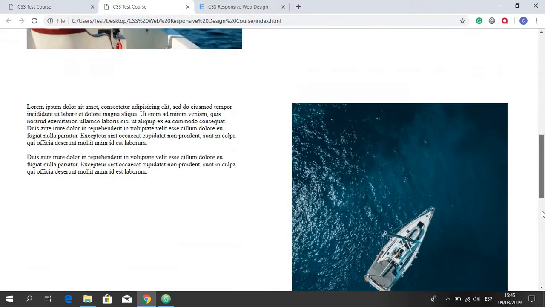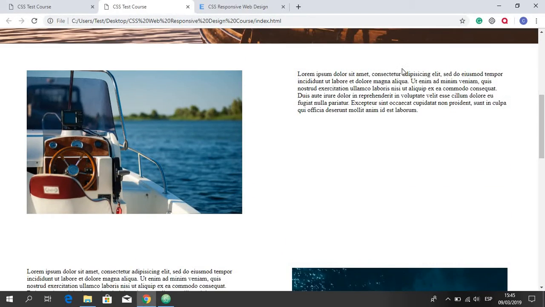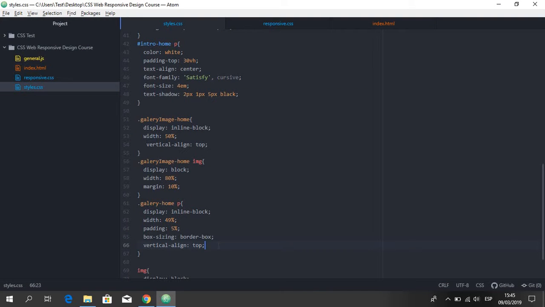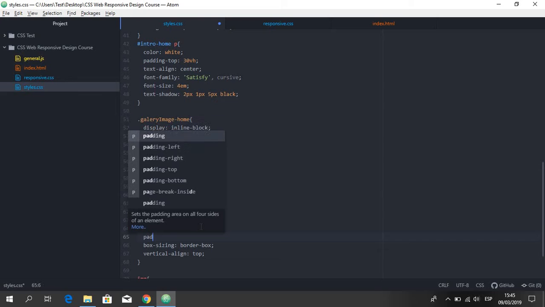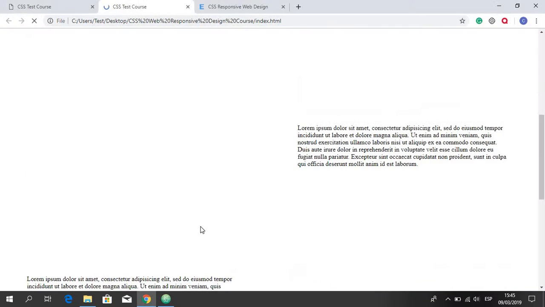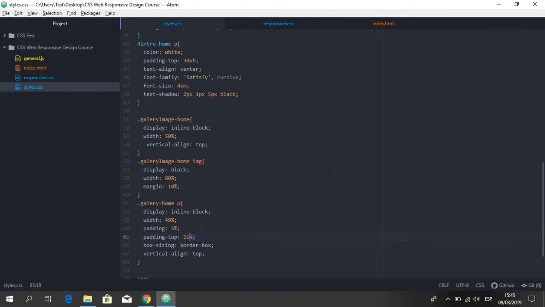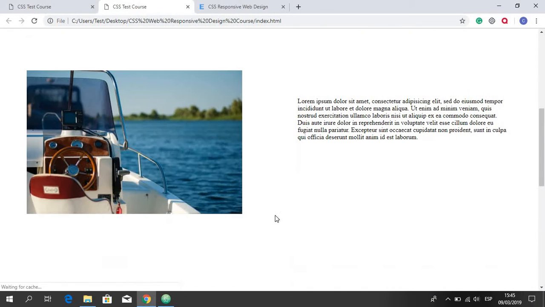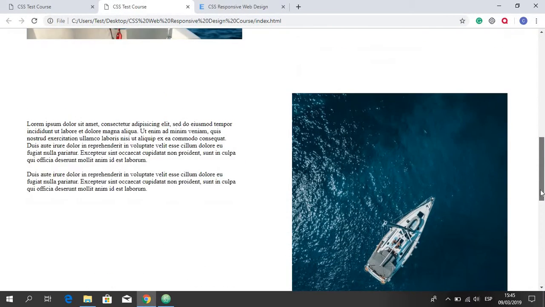But it's not all over the top, so we can just add a little padding here. So you can just increase the padding. Say padding top, say 15%. It's a little bit too much. Maybe just 10 should be enough. 10 is good so far.